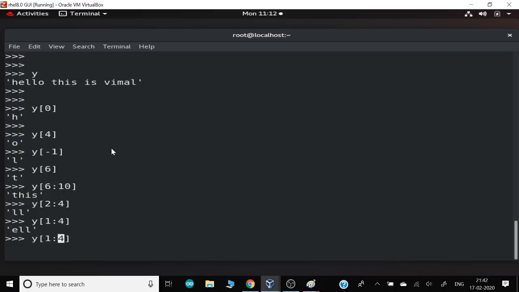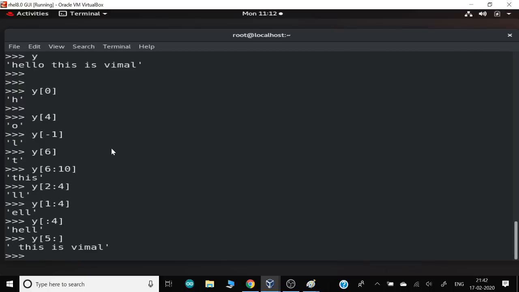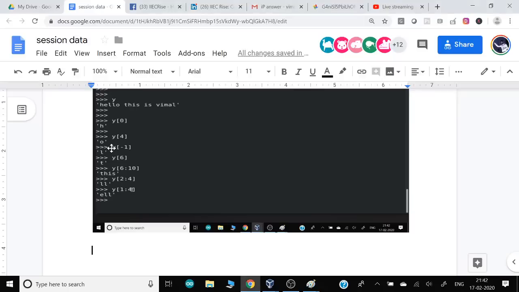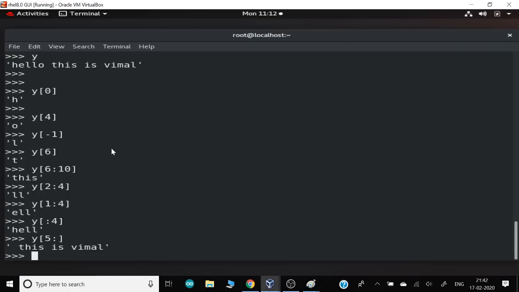But you can give the range something like this also, like nothing, then colon 4. It means start from 0, then go till 4. Or we can also give the range something like 5 colon nothing. I mean, start from 5 and go till the last, whatever data you have, just print it completely. So you can also do it this way.